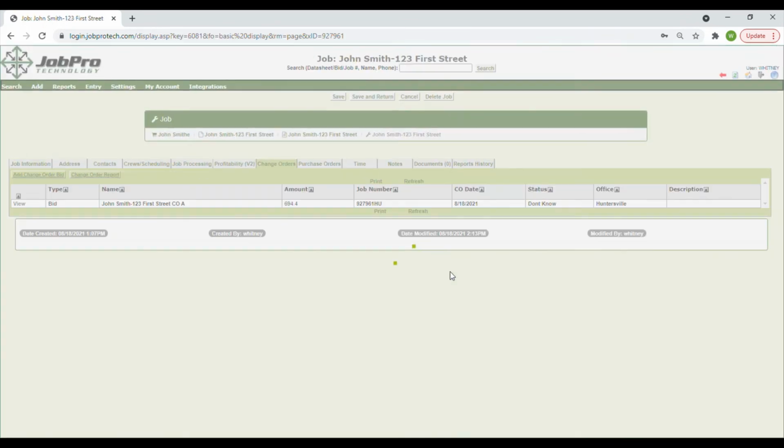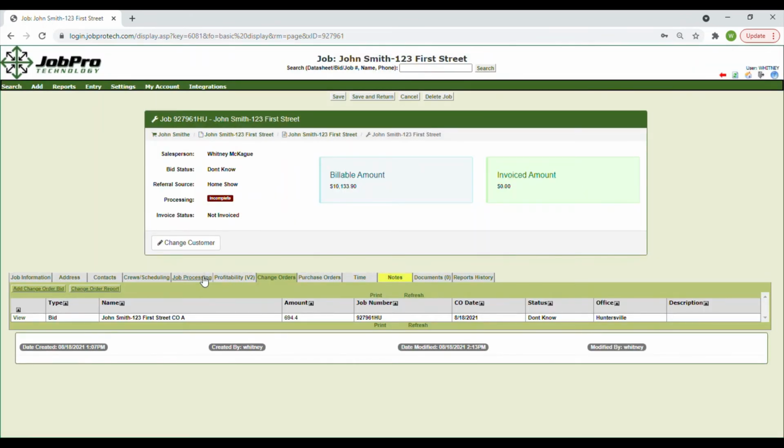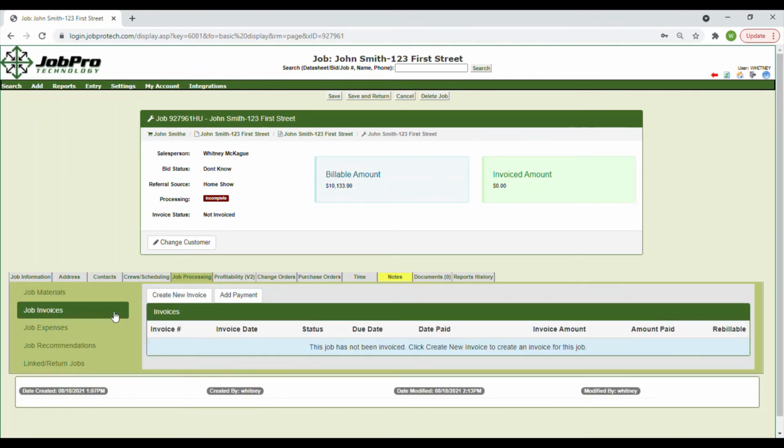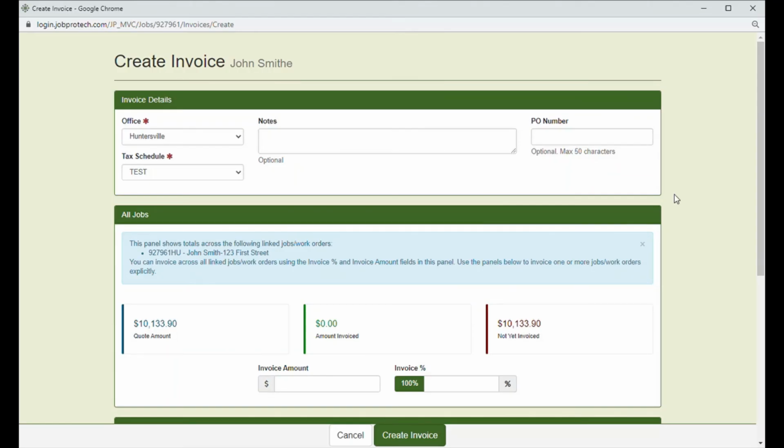Finally, when you are ready to send your customer an invoice for their job, we will go back to the Job Processing tab and choose the Job Invoices option. This option is available at any point once your job has been created. You can create an invoice before, during, or after the work has been completed. Here you will see any invoice that has been previously created, and you'll have the option to create a new invoice. Click the Create New Invoice button to get started.